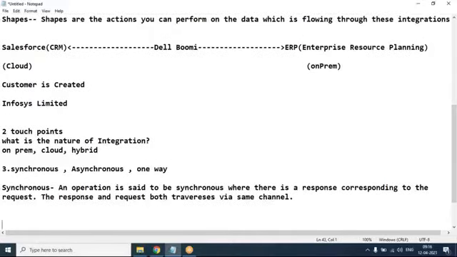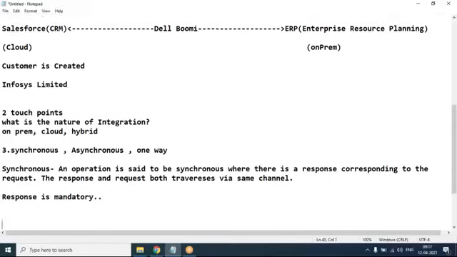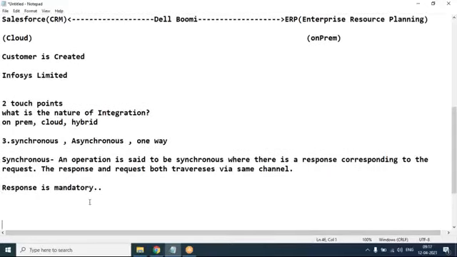Okay, so synchronous means when you fire a request, you immediately get a response back, and the response is mandatory. In this case, getting the response is mandatory. You don't have that choice. So I'll give you an example. Okay, I'll give you two examples.